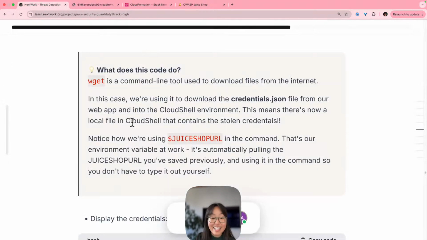Isn't that crazy? So what that means is now, as the hacker, inside your own Cloud Shell environment, you have a file that contains this victim developer's EC2 instance credentials. You're getting so close now to doing the final hack of getting into the S3 bucket, because you have a copy of some credentials that gives you access to the S3 bucket, and it's just sitting inside your Cloud Shell environment now.